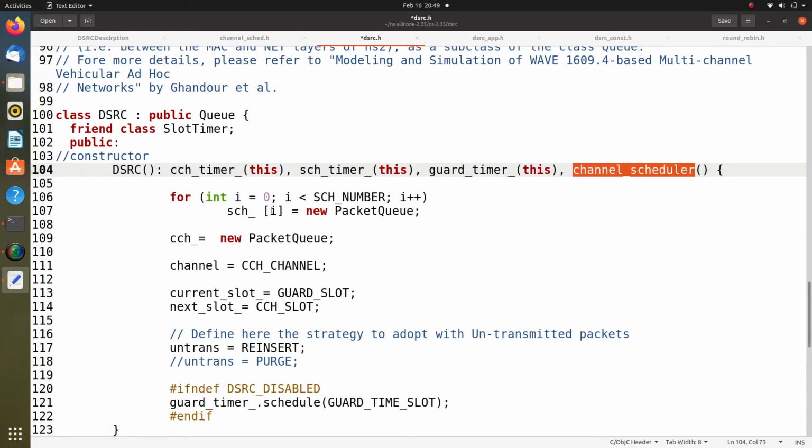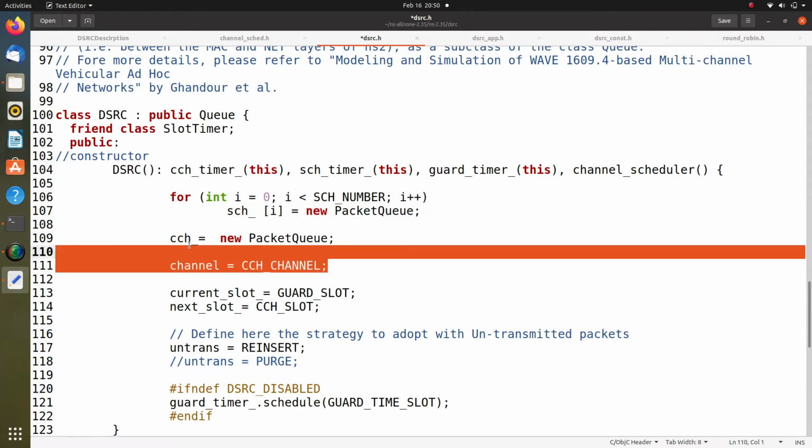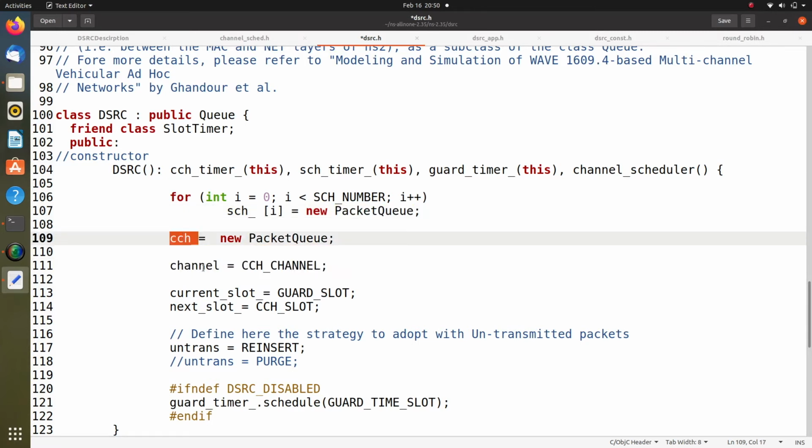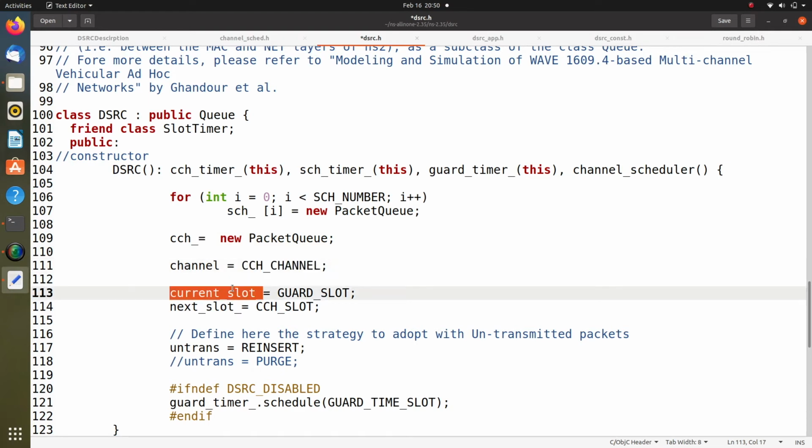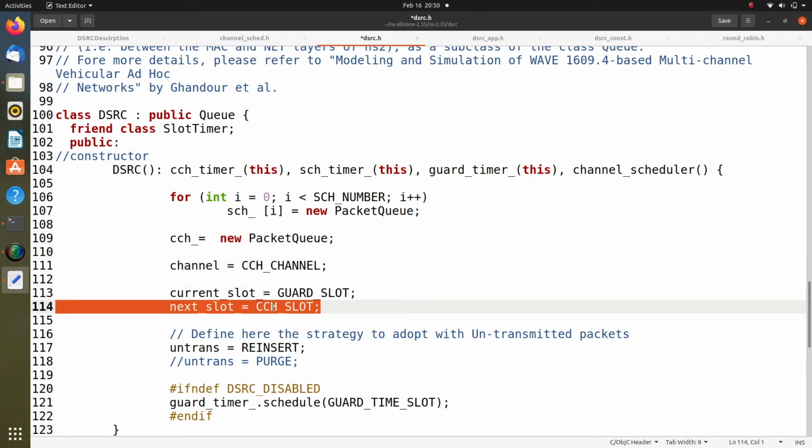In that case, how can we use a service channel? For I equal to integer 0, I less than SCH number, that is the total number of service channels, I plus plus, SCH of I equal to new packet queue. That means every time the service channel is activated, a new packet queue will be generated for the corresponding service channel number. Then CCH equal to new packet queue; CCH is another one used here. Then channel equal to CCH channel, current slot equal to guard slot, next slot equal to CCH slot. That means for each and every control channel slot, there will be a guard slot.